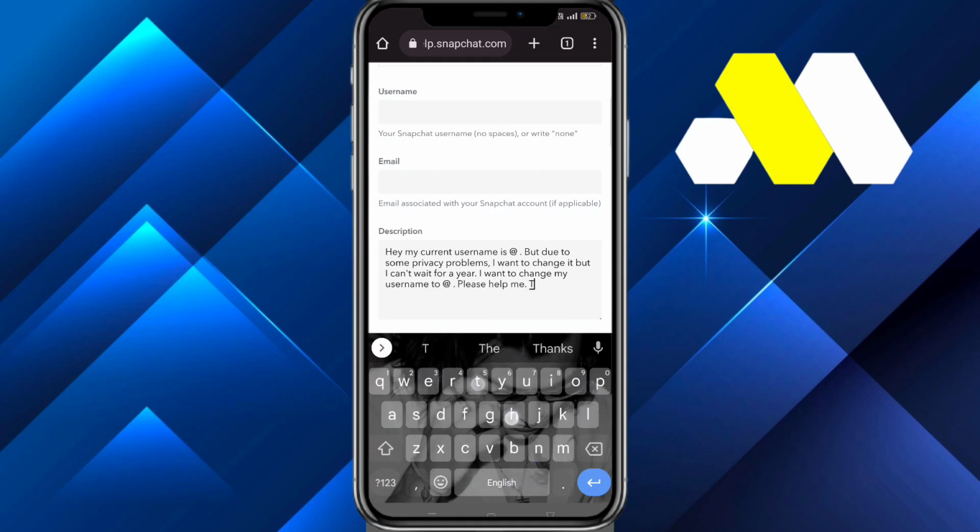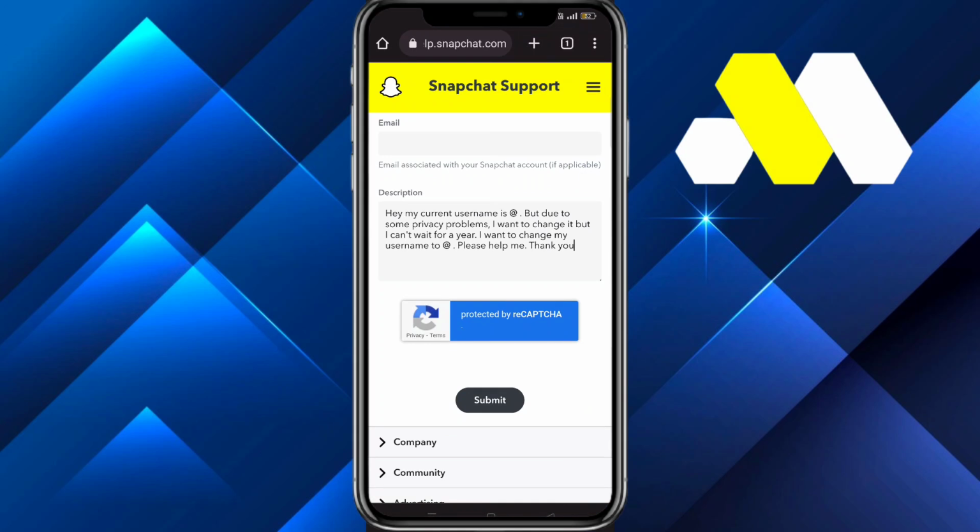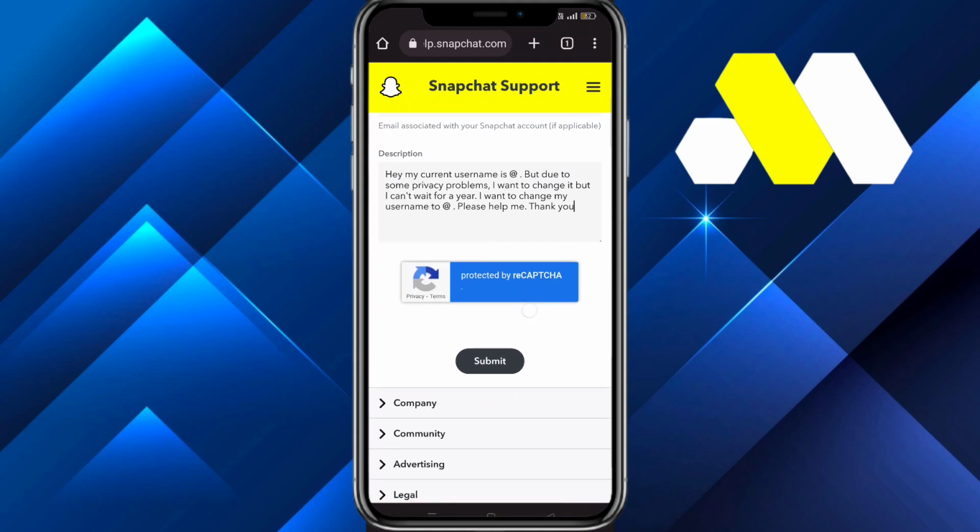help me. Thank you. And then press submit once you do this, and within 24 hours they should review your account, and then that option should automatically be here, and this is how you can do it.